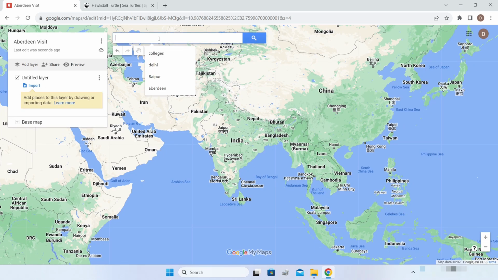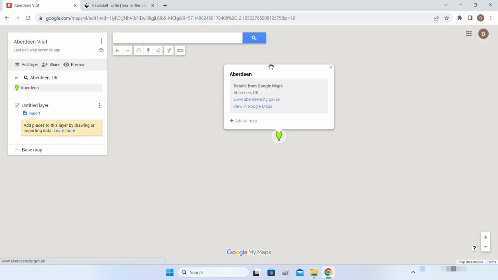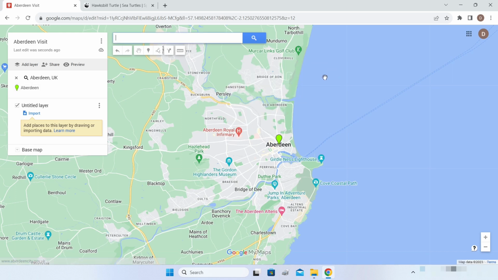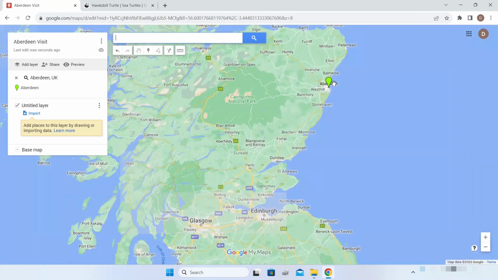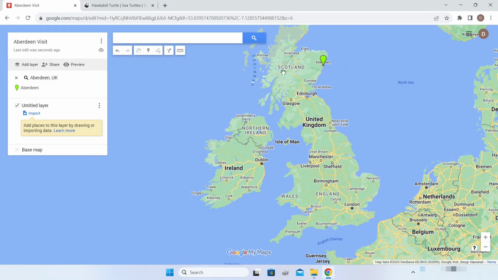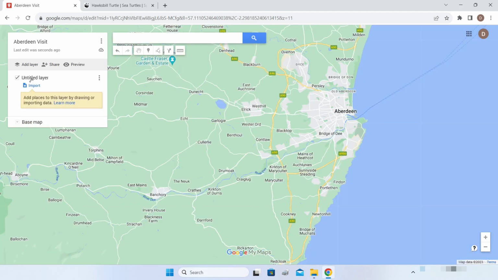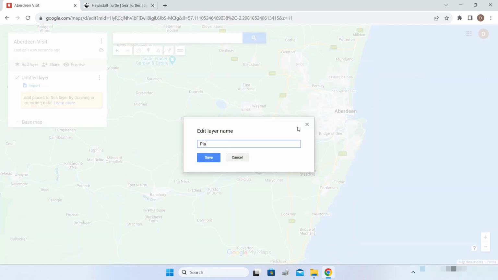And now let's just go to Aberdeen. So we will type Aberdeen in the search box. So we have now reached Aberdeen in the UK. So if you are not really aware of where Aberdeen is, this is Scotland and this is the town of Aberdeen up north. So let me just rename this as places. So these will be the places that we will be visiting.